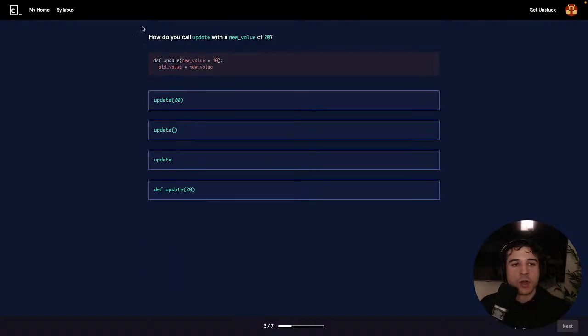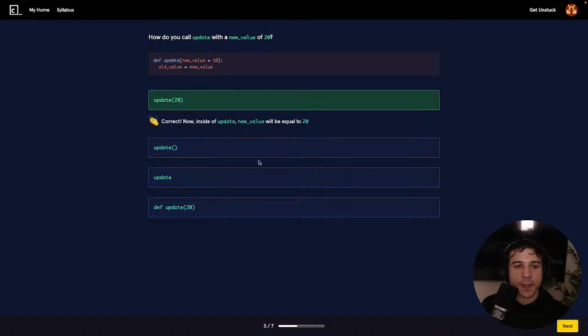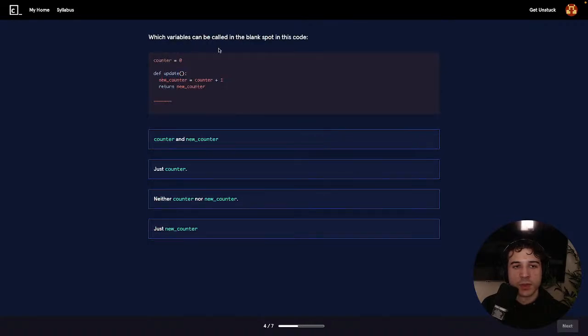How do you call update with a new value of 20? Def update, new value equals 10, old value equals new value, call update 20. Which variables can be called in the blank spot in this code? Counter equals 0, def update, new counter equals counter plus 1, return new counter. And it's asking which variables can be called in the blank spot in this code: only counter.